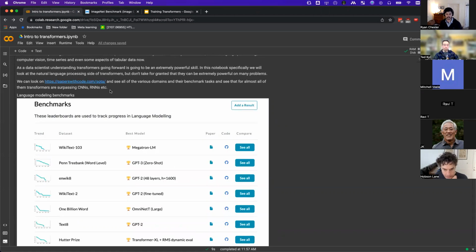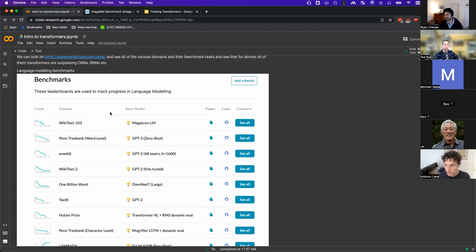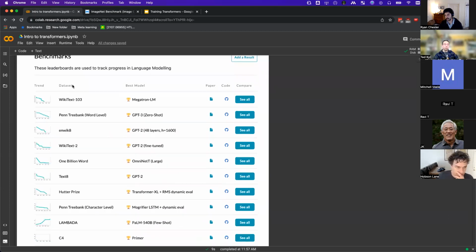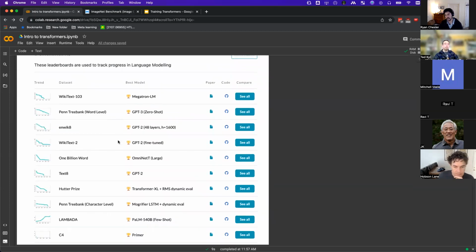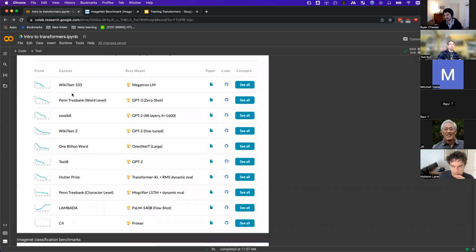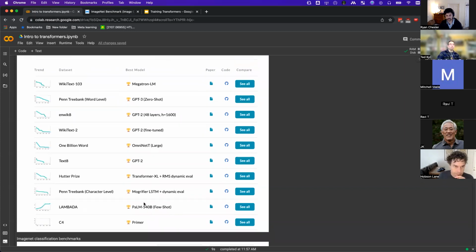And you can see what's the most accurate. And then it will also point you to the paper and typically the code. So you can see it on GitHub and say, okay, I'm going to recreate what was placed here. This picture is showing the language modeling benchmarks. You can see every single one of these is actually some variant of a transformer. So across all of these different data sets, transformer ended up being the best.